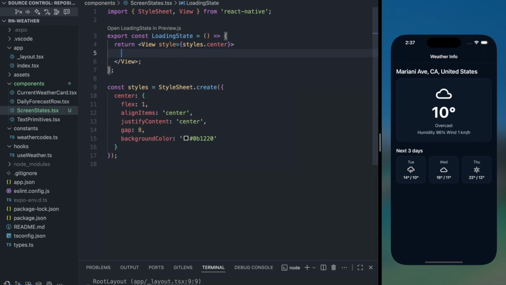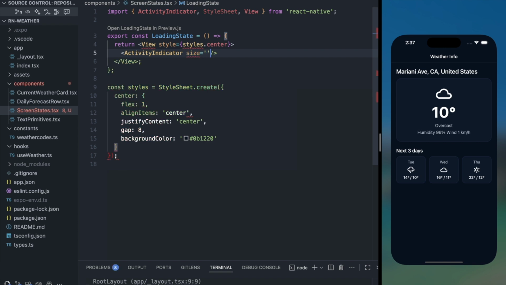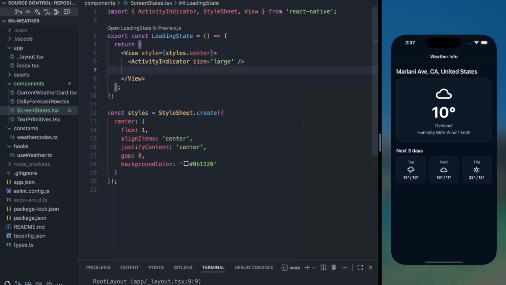Now inside here I will use ActivityIndicator from React Native, and I will give it a size large. Save it. Next I will create a text to show loading weather and triple dots. I will import Text from React Native. Save it.